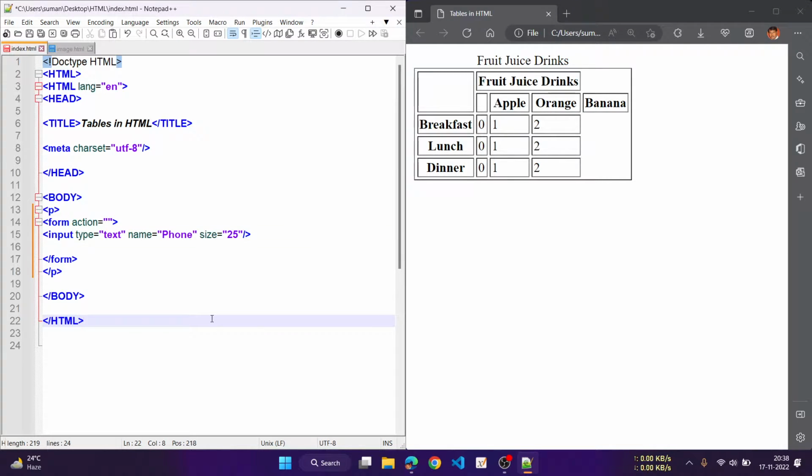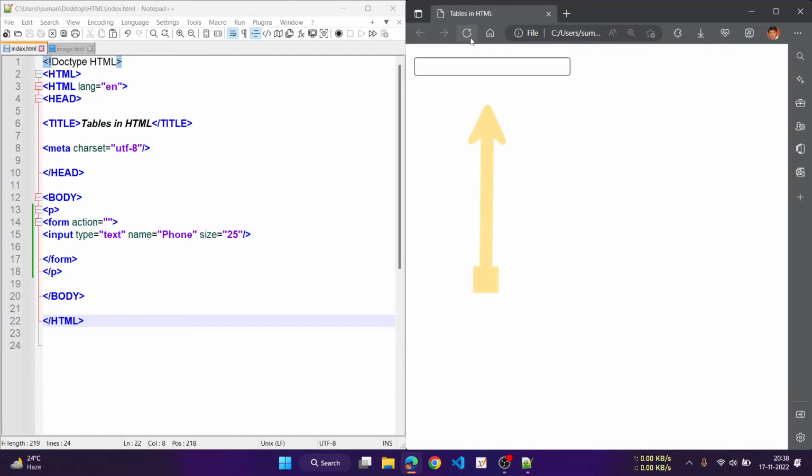Let's save the file at first and then check what the output is really here. So refresh it and we can see here for the input type text, a text box has been provided. So the first tag must be the form, then the action, here that one has been kept as blank.